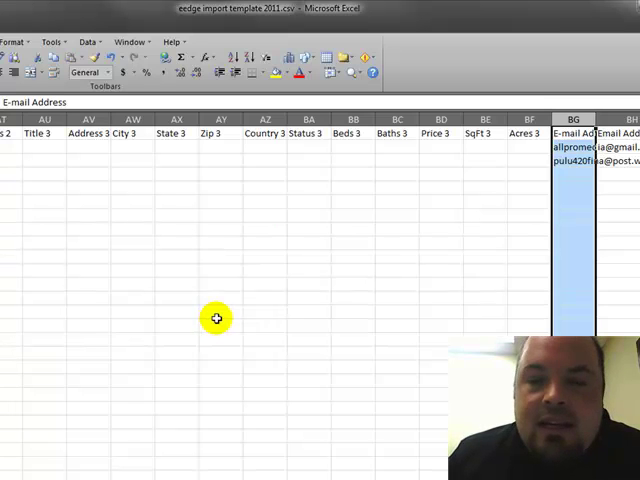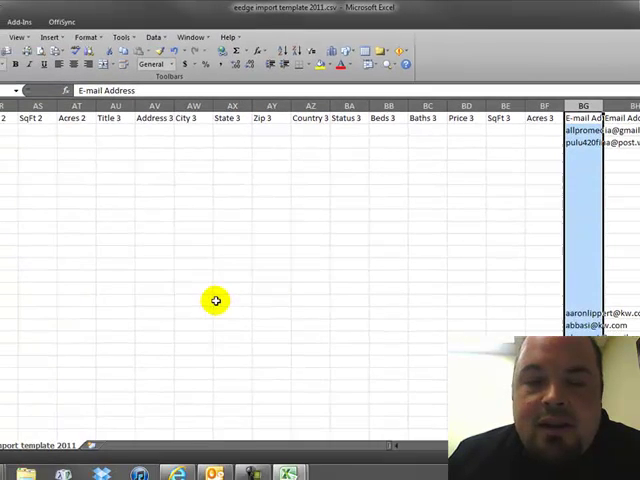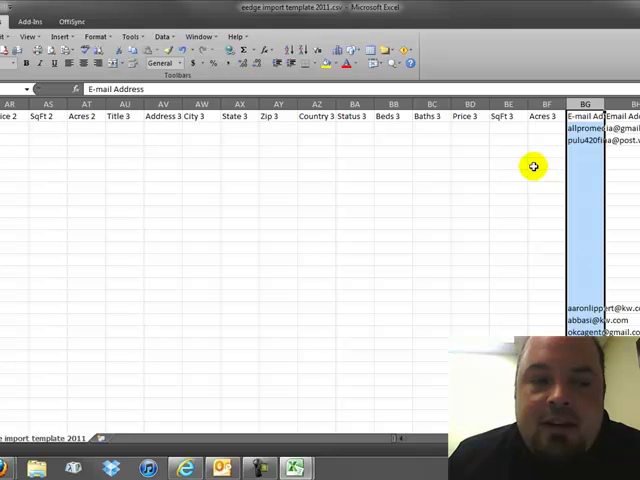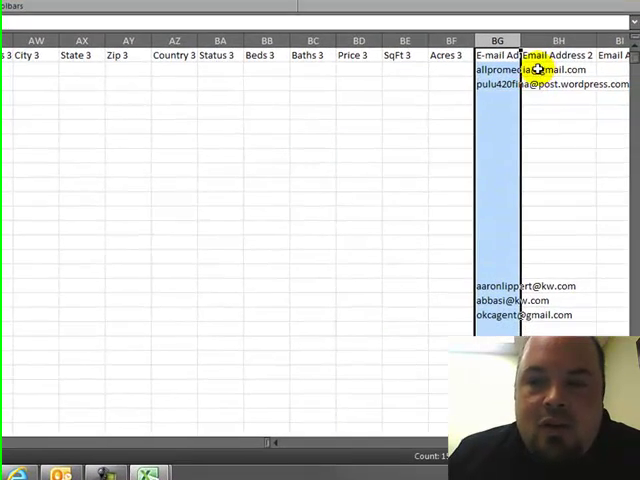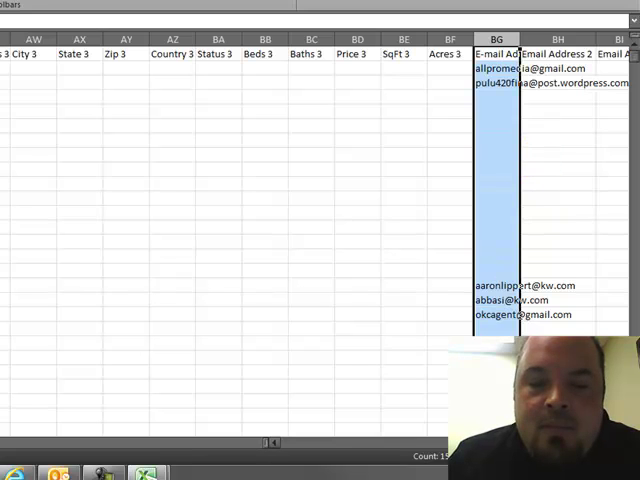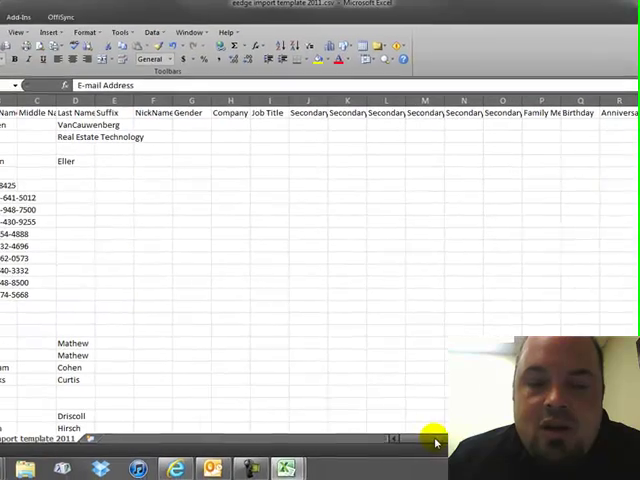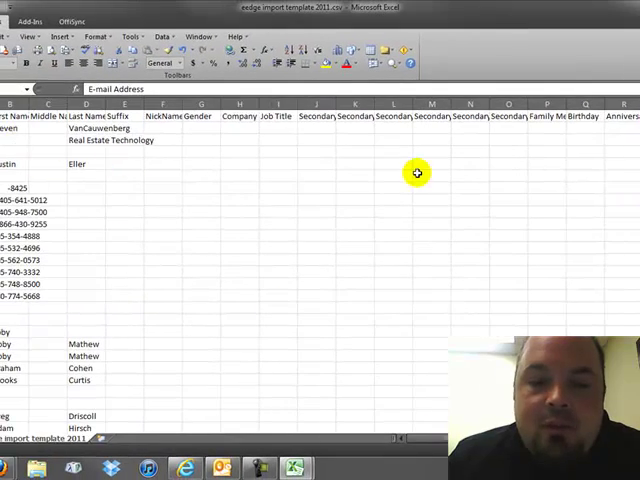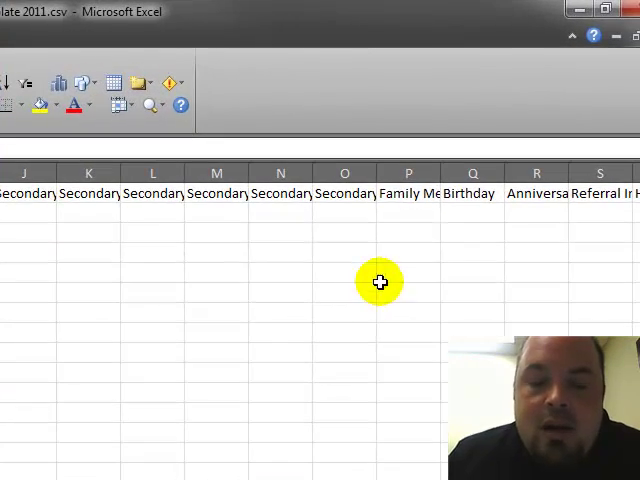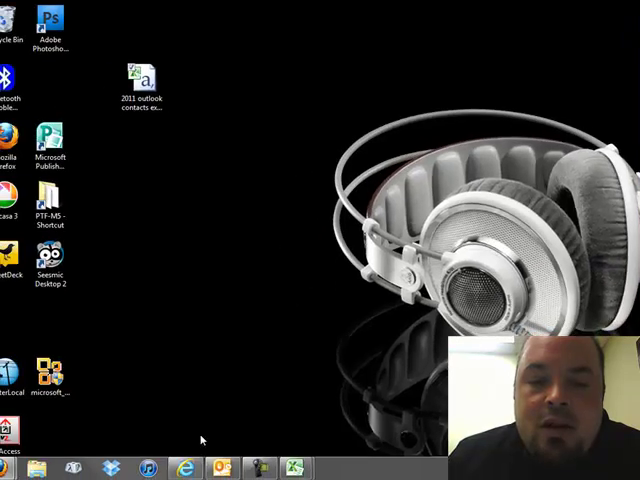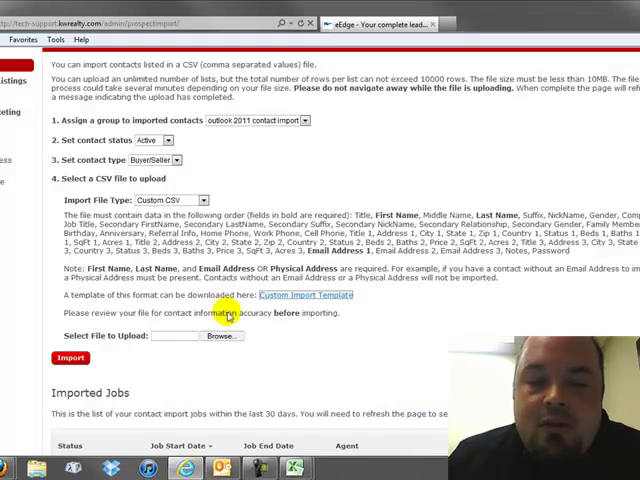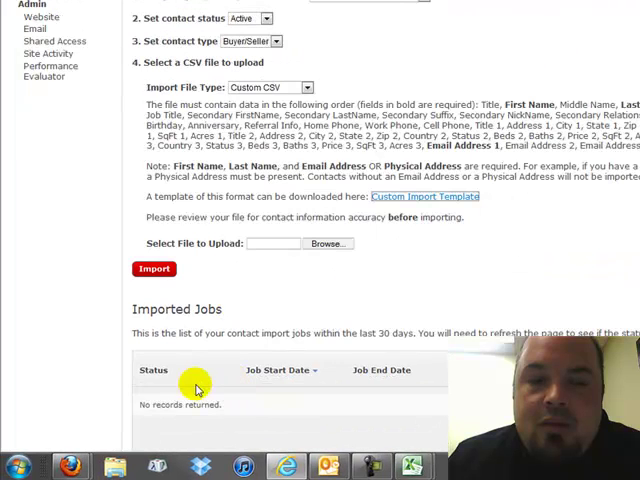Just a couple of notes on this. The first 6 at least need to have either an email address or a physical address. If they don't, it will not take it. In fact, it's got to have a name, email address, or a physical address. If you don't have those, when you go to import them, it'll come down here and it'll say the job failed because it didn't have the required fields. But once you've got that all ready to go, you'll basically select that file.